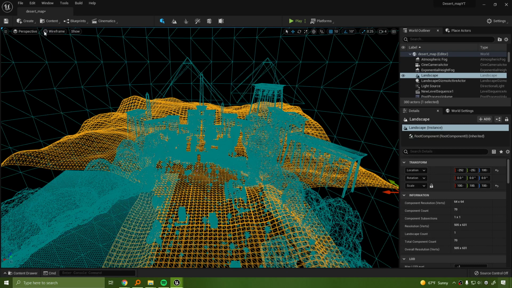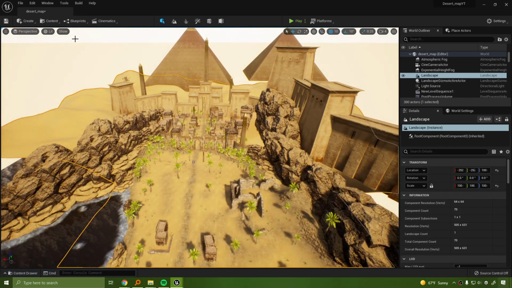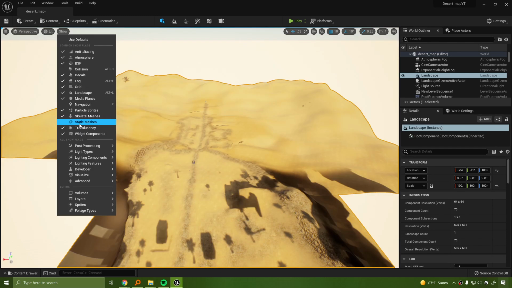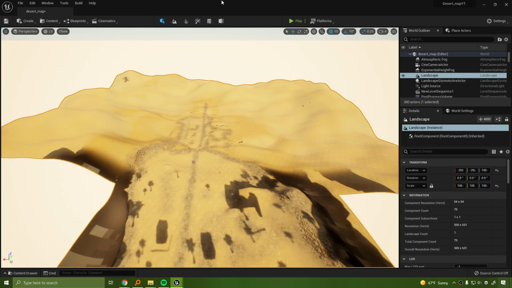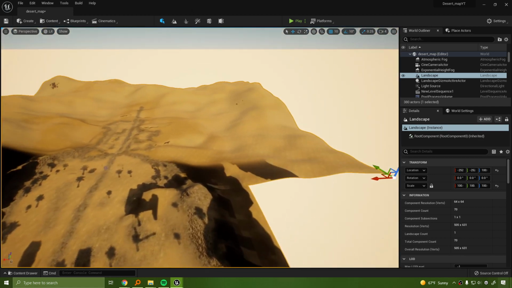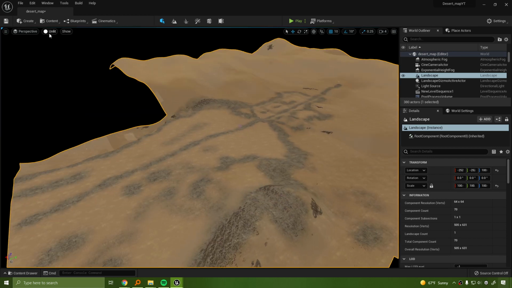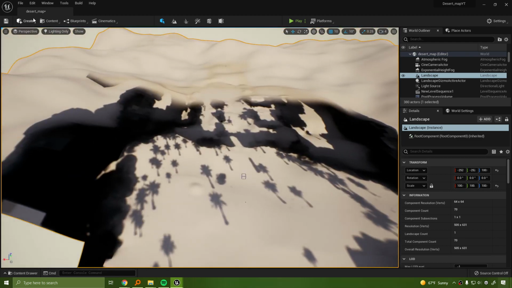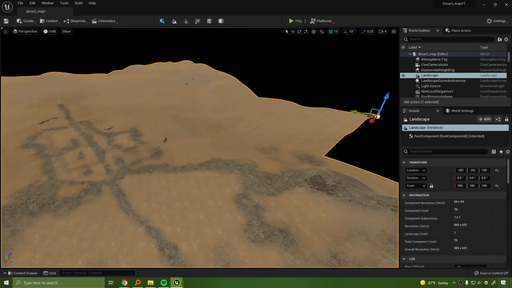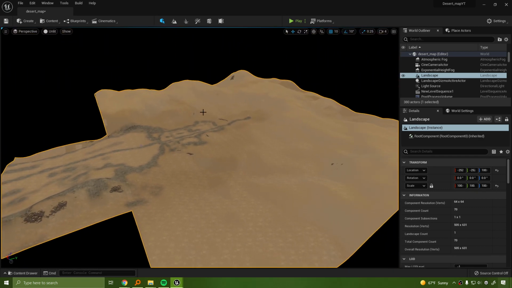Let's go ahead and go back into our lit mode here. So as you can see, let me go ahead and hide some elements here. I went ahead and hid the static meshes by going into show and hide the static mesh so that we can see the environment as a whole. And I'm going to go ahead and change this to, let's go to lighting only. Actually, no, that one's not going to help us out a lot. Let's do unlit so we can see the environment as a whole. It looks terrible, doesn't it?